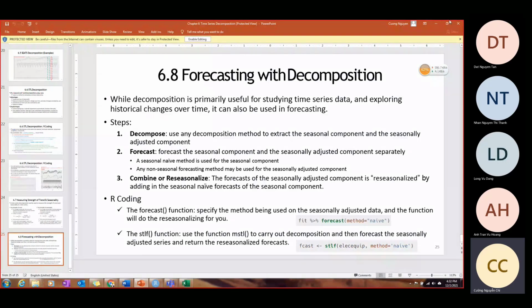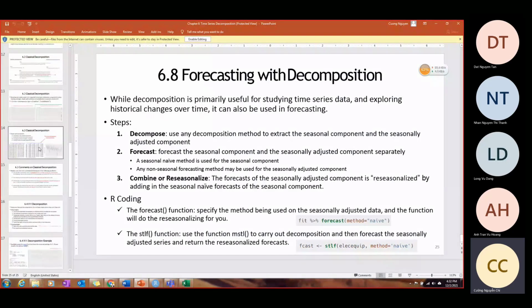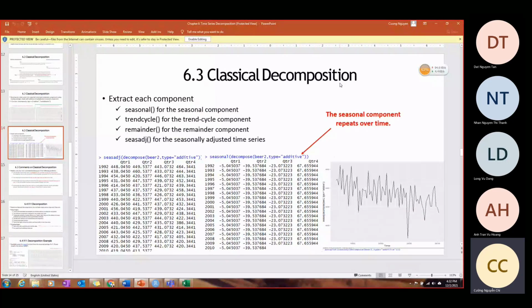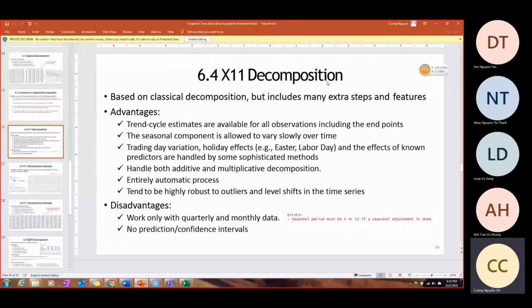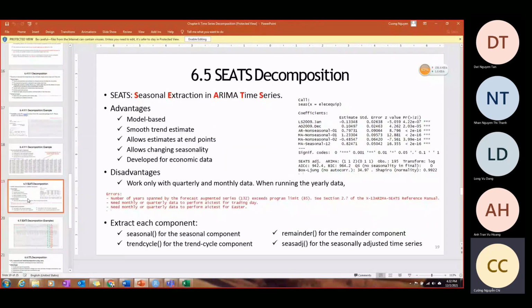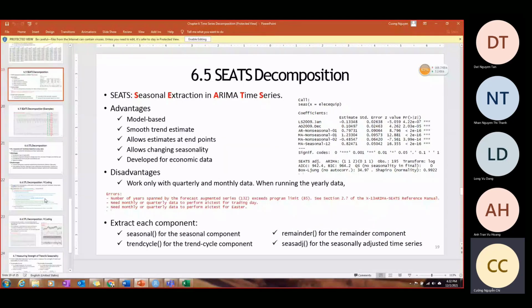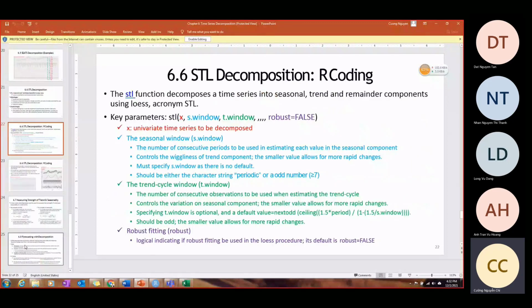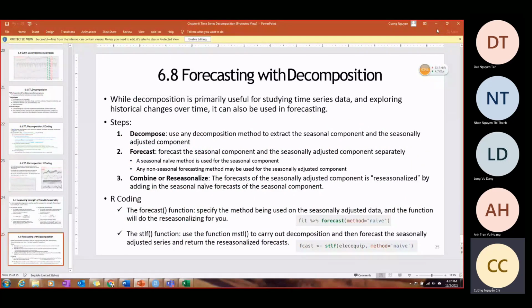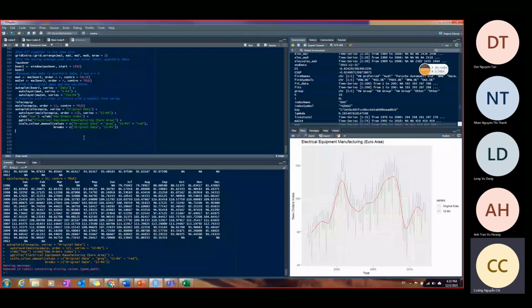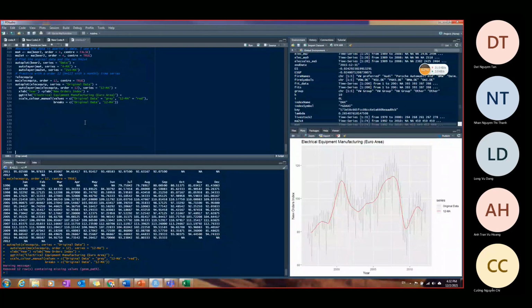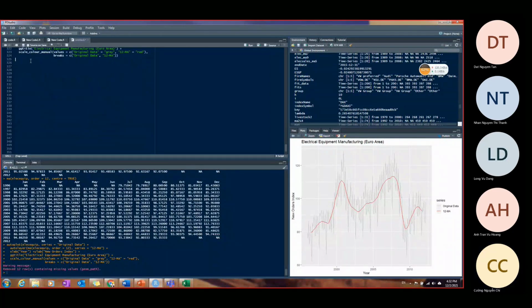Okay. Now let's do it with the four different methods. First, we will see how the classical decomposition works, how the X11 decomposition works, and finally, how SEATS decomposition works, how STL decomposition works, and finally, how they can be used with the forecasting function to do the forecasting. Okay. Open it up and do it. So first of all, I want to see the classical time series.